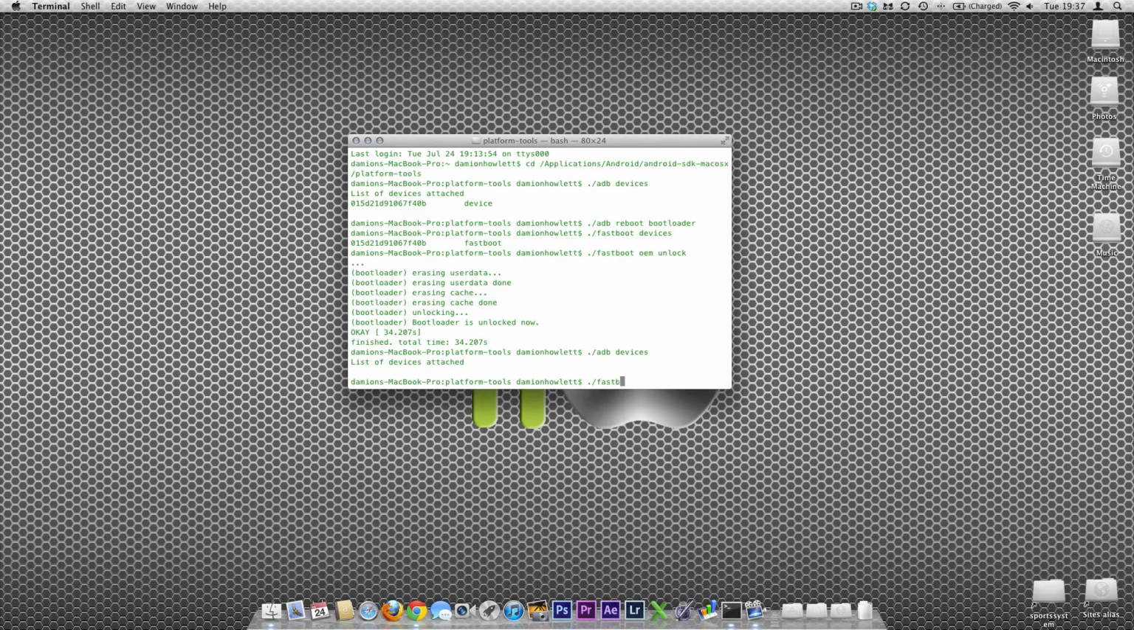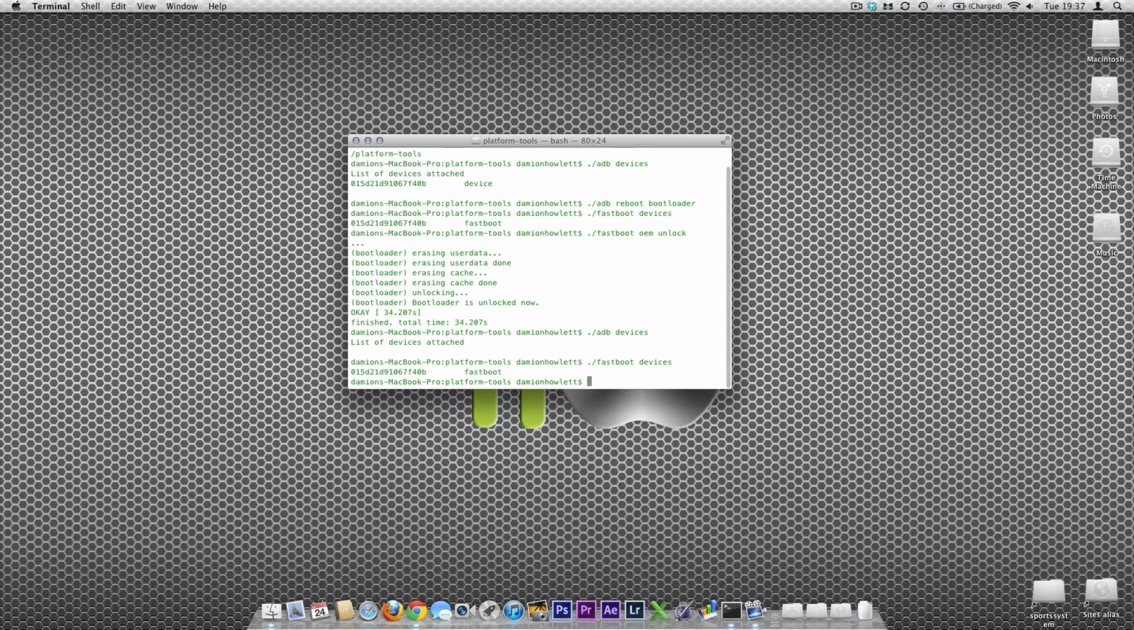It's back in fastboot. So /fastboot devices. There we go. There it is. Okay. So now what we're going to need to do is flash a recovery image. So we're going to do that using /fastboot flash recovery. Now, if you want to get this file absolutely spot on, just undo that file again.